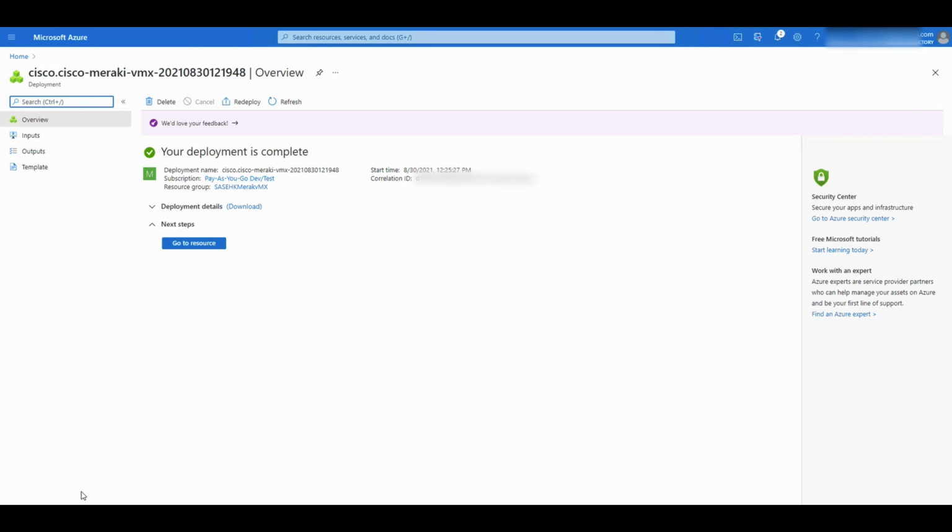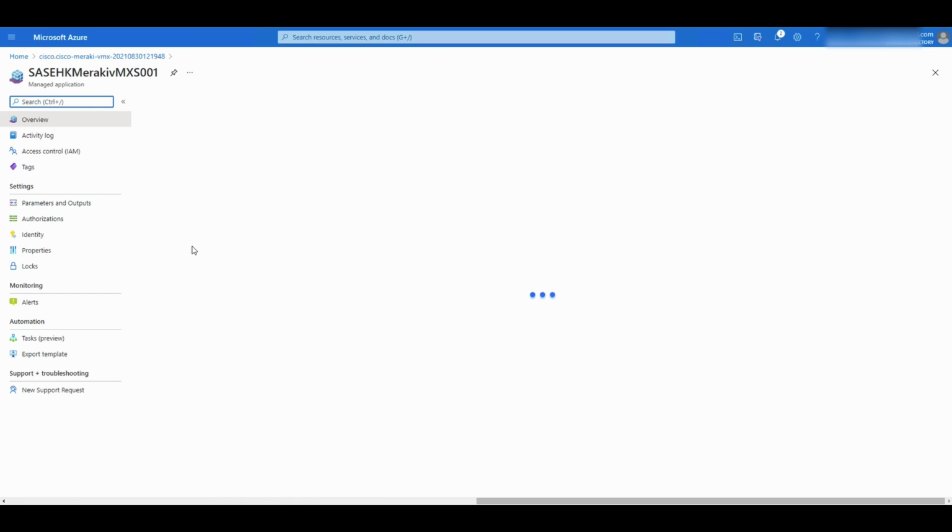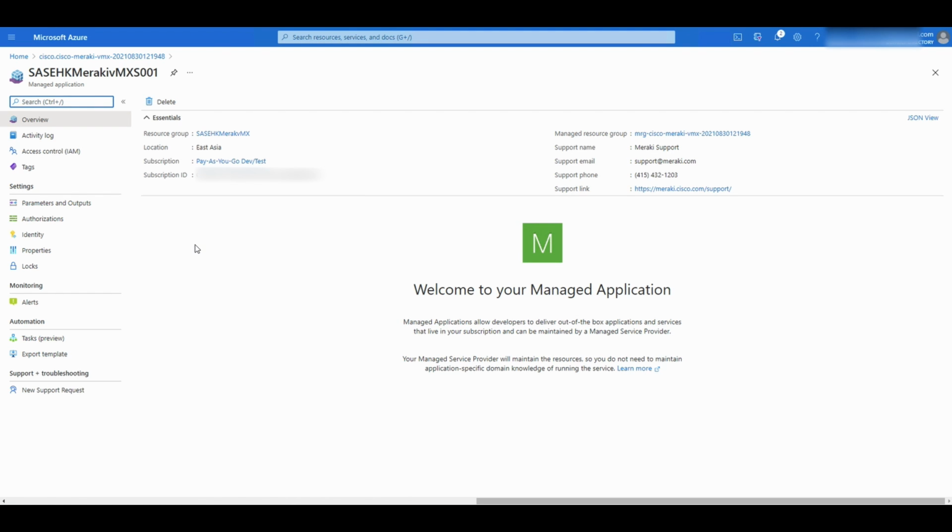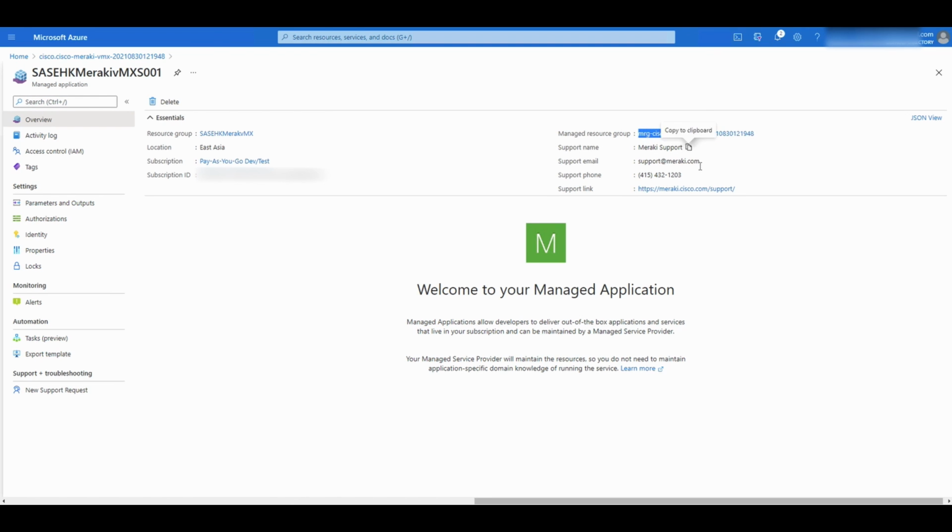Okay, looks like the deployment completed, no error, nice. Let's go to the resource. You realize that a managed resource group is being created. So effectively, that's all you need to do to spin off a VMX instance in Azure.